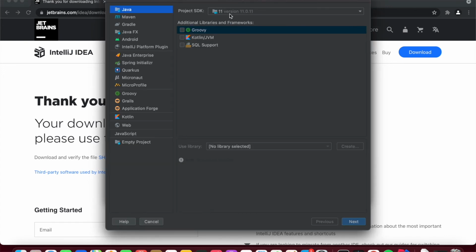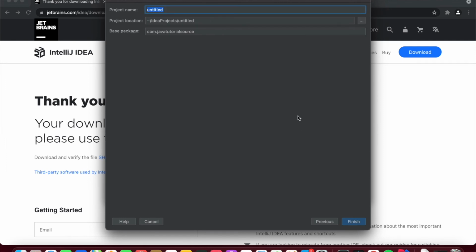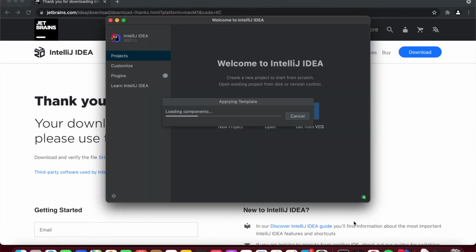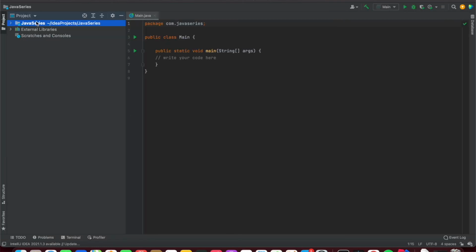Right, we see our SDK is Java 11. Click Next. Let's create project from template. And then let's name our Java project. So let's call this Java series. All right, so you can copy what I have here and I'll click finish. And now IntelliJ will create our project for us.